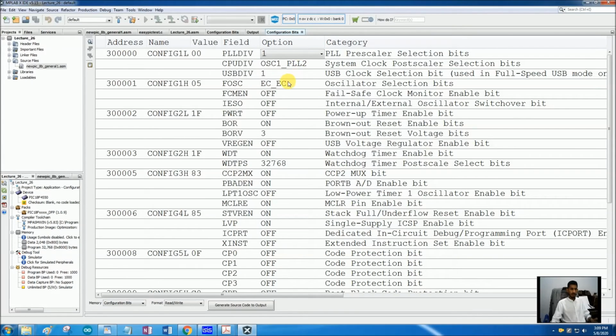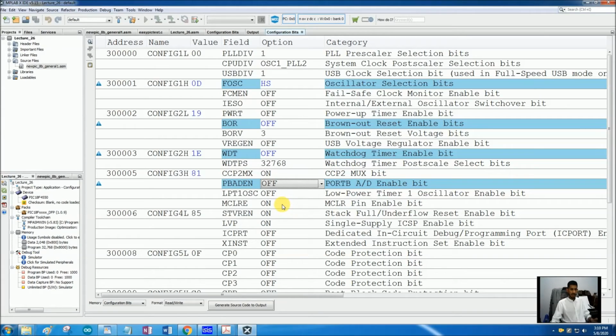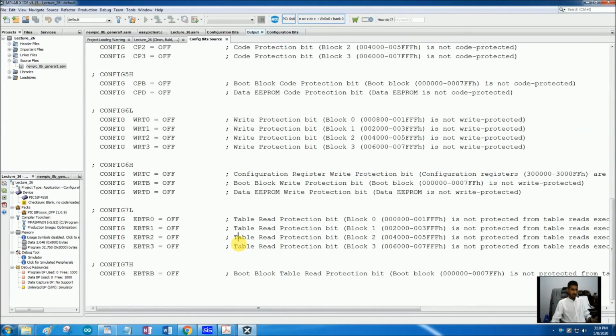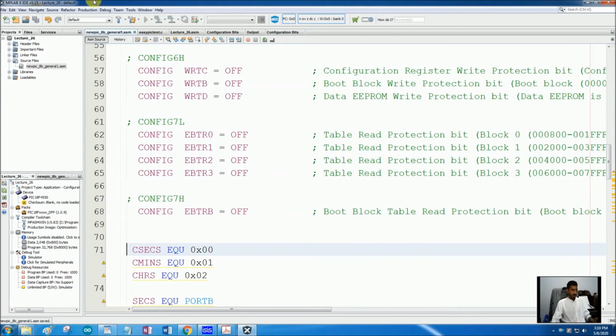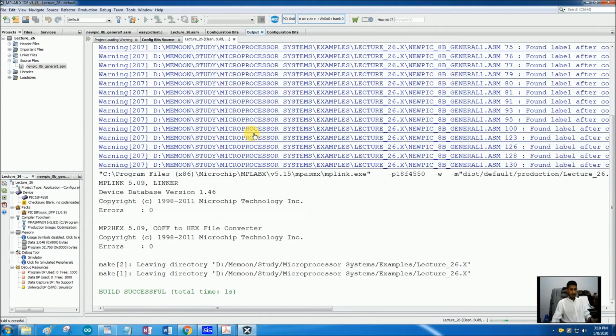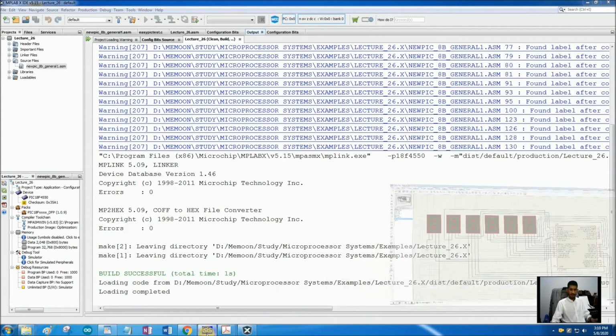What we want to do is use HS as the oscillator, then power-up reset is off, brown-out reset is off, watchdog timer is off, PORTB A/D enable is off because we want to use them as digital IOs, and stack overflow/underflow reset is off. Generate the source code, Ctrl+A, Ctrl+C, and paste it on top of your code. Let's build again. Many warnings but no errors, so our code has been compiled successfully.